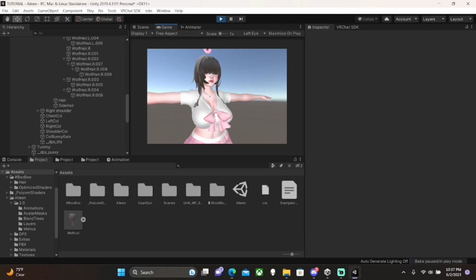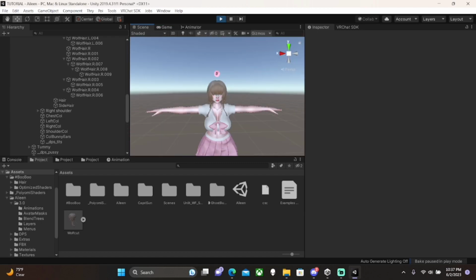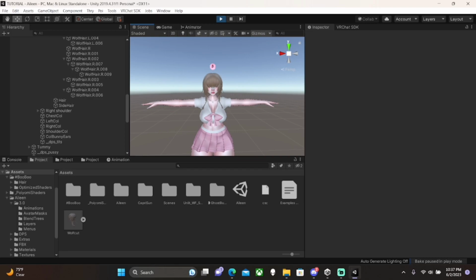You're going to go to the left or the right, wherever it is, to find the scene. And it should have this little waffly grid picture. And you're going to left click on that. And now we can test our hair.